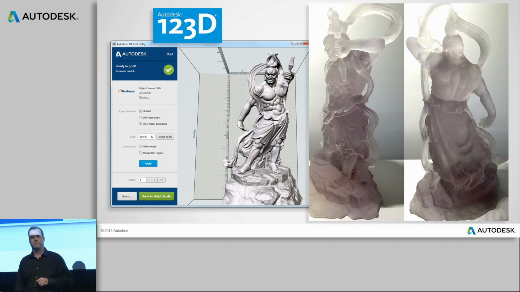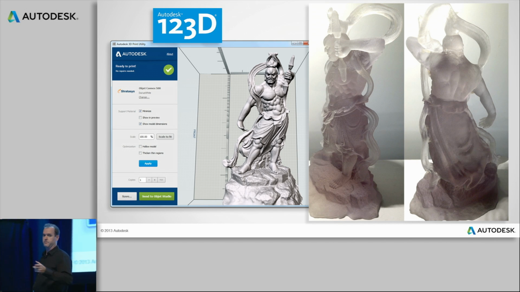But the cool thing about Recap is the ability to take this and go into a bunch of different directions. So in this example here, I'm taking advantage of the family of Autodesk 123D apps. With all of those apps now comes this nifty little Autodesk 3D print utility. And this allows you to bring a mesh in. It'll actually automatically heal it for you and prep it for 3D printing.